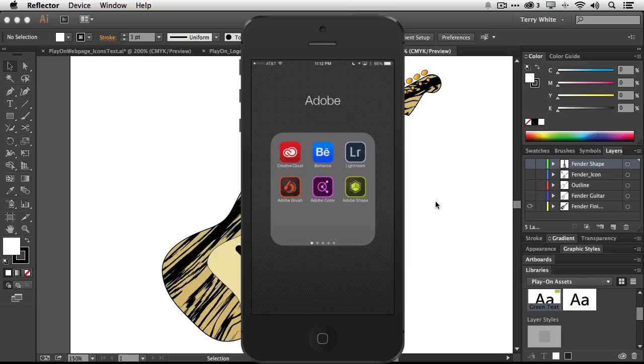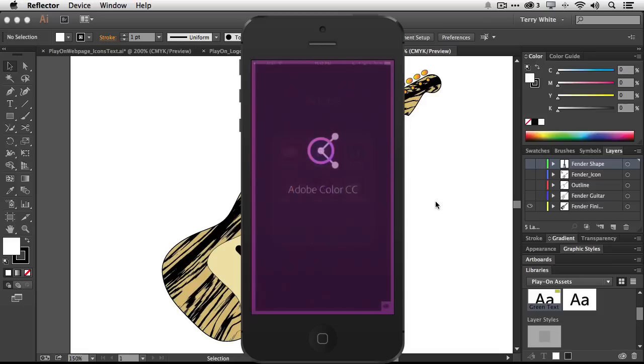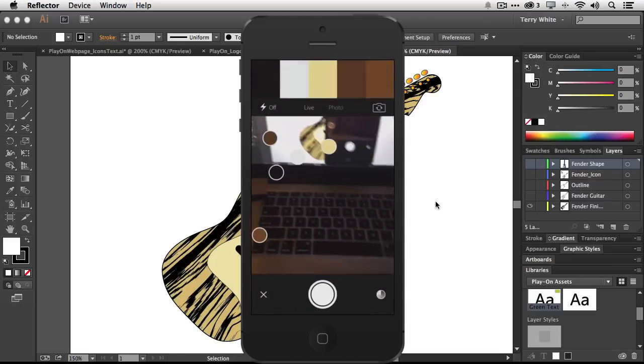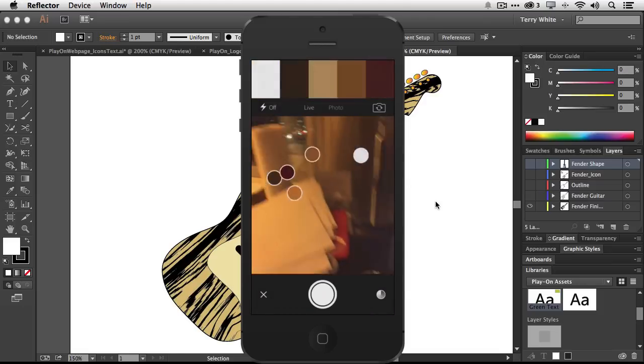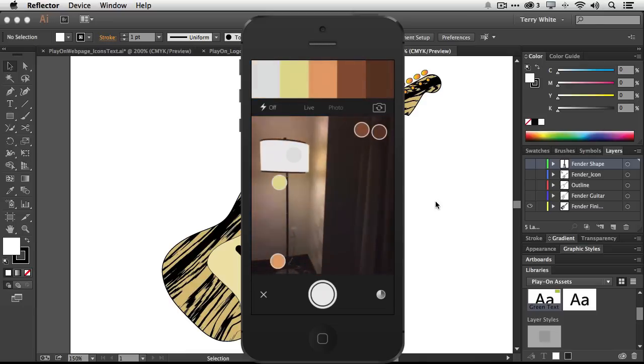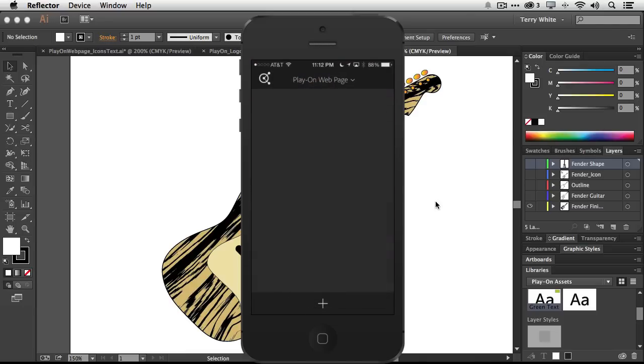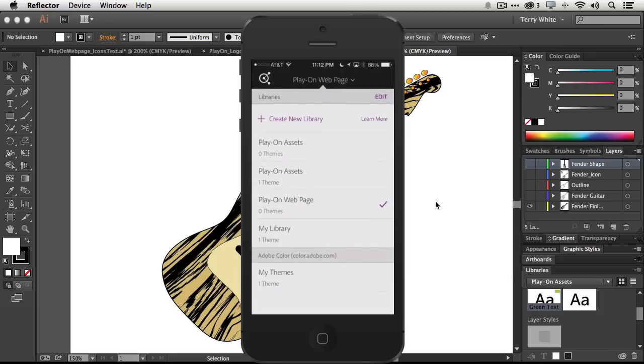Now, Adobe Color has actually been rebranded from the Adobe Kuler, K-U-L-E-R app. And of course, it's allowing me to select the colors in the room around me, but I'm going to say, no, don't want the colors here. Instead, what I'd love to do is switch to the right library. So we'll go ahead and switch over.